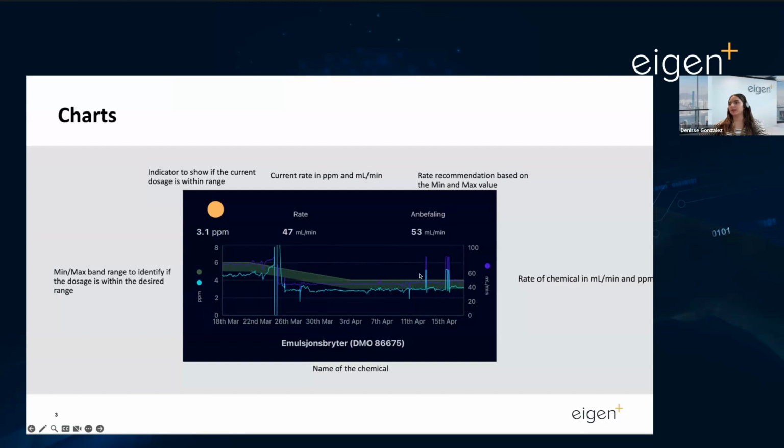And then on the other axis, we have in purple the dosage rate in milliliters per minute. Then here at the top, we have an indicator that tells us if we are within the range or not, and the current rate and the recommended rate based on the min and the max of this range that we were given.